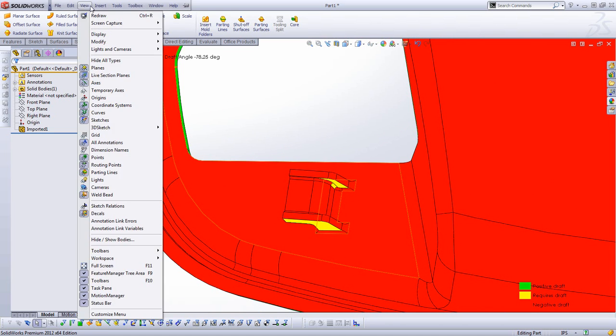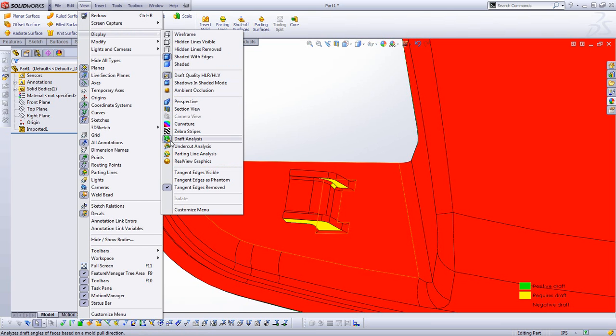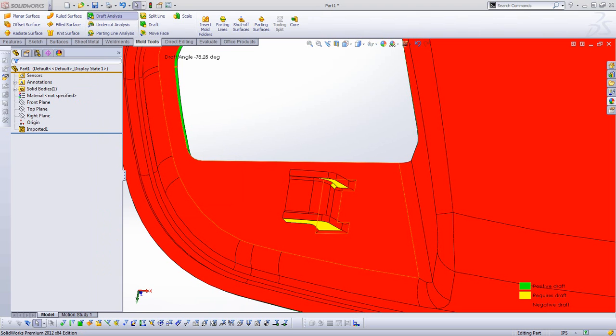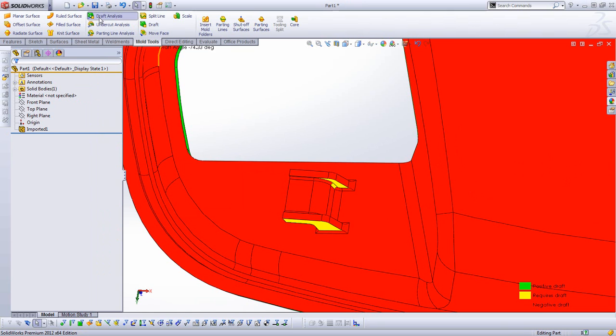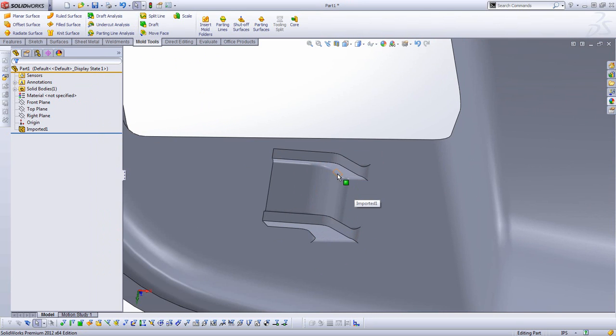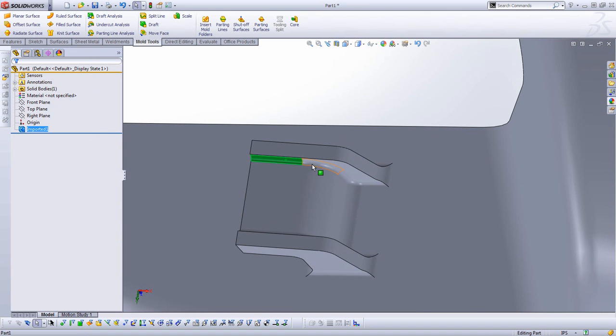Now if I say OK, you can just go back to display. Draft analysis is one of those things that sticks to the part or stays persistent, so it is a toggle. So if you go to View, Display, and Draft Analysis, you can toggle that off, or sometimes it's helpful while you're editing the part to keep that view persistent on the model. So that's why it stays there. So I'm going to go ahead and turn off Draft Analysis, and recall that these are the faces that we want to delete. So I'm going to select these fillets.